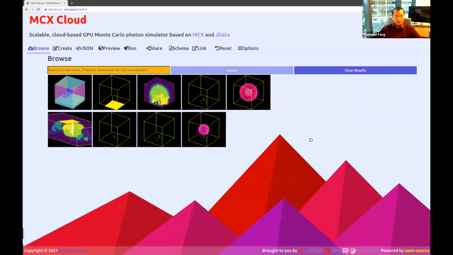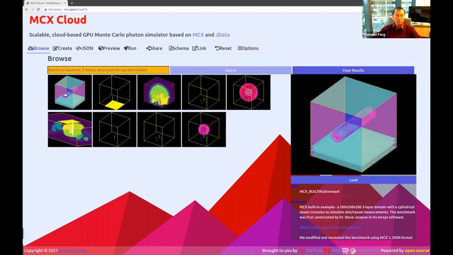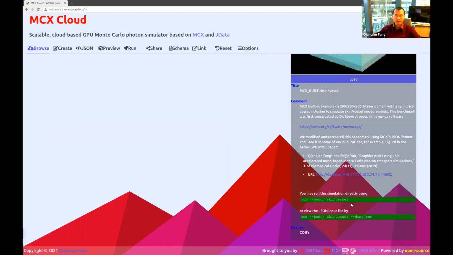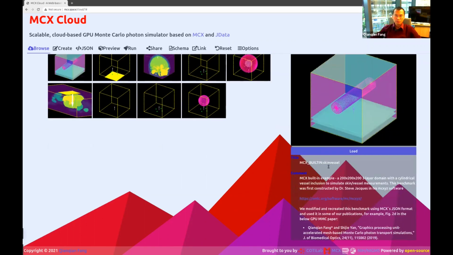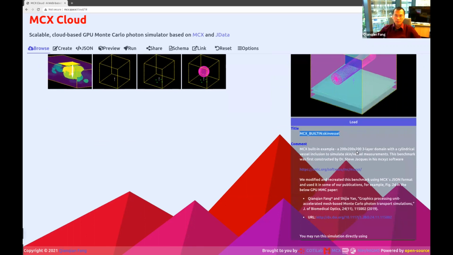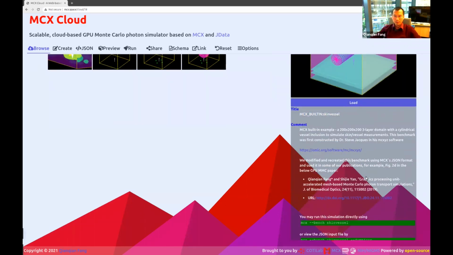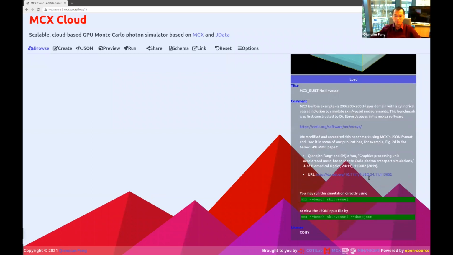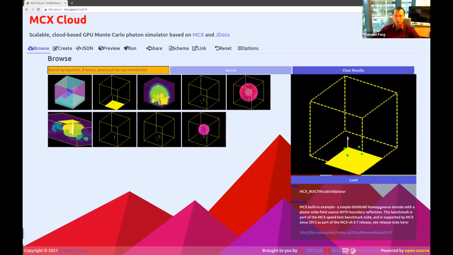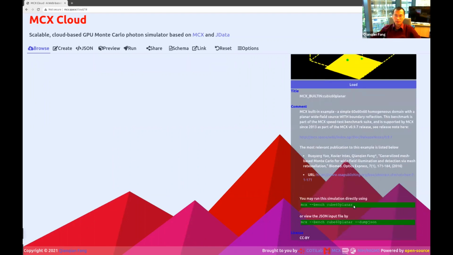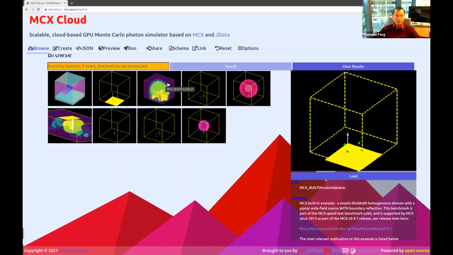After loading the library, you can see that each simulation is designated as an icon, and that icon is a thumbnail of the 3D rendering of the simulation domain. Click on each of these thumbnails, and it is going to bring up a detailed tab on the right side showing you the name of the simulation and some comments telling you the technical details of that simulation. You can click on each one of these to look at the background and what it's simulating for.